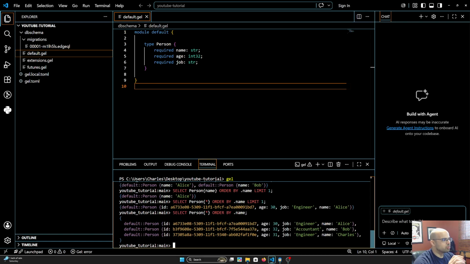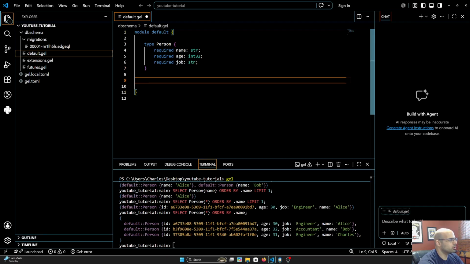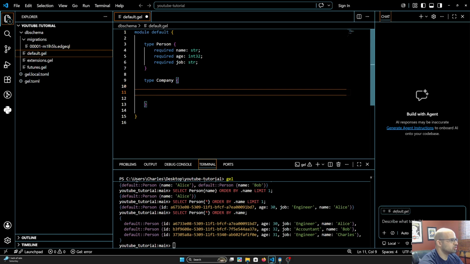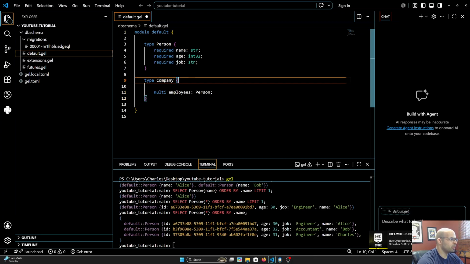So now what you want to do is move into relationships and constraints. So in database world, you have your one-to-one, one-to-many, many-to-many, stuff like that. So let's say I'm going to make another type here. I'll say type company, and then I will say multi employees, and then that'll be person, and then name of the company.